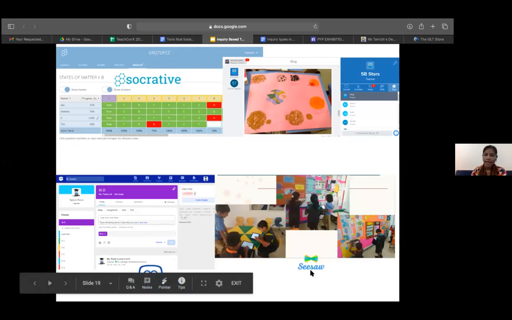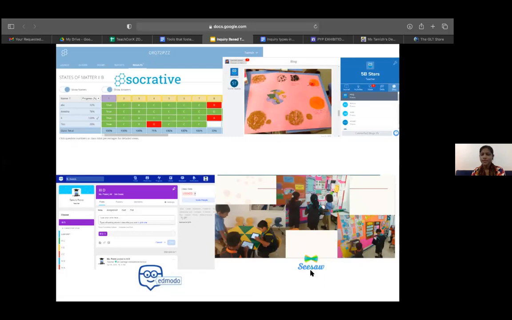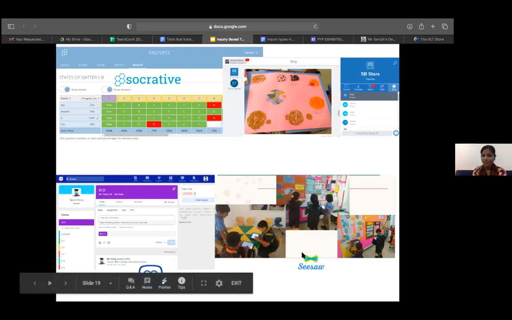Seesaw. Seesaw is an app that's used for creating digital portfolios where the students can record their understanding of a lesson for a certain term or for the whole year. Whatever they do can be digitally recorded on Seesaw in the form of images, videos, text, you name it, it has it. And when there is a conference, a student-led conference or a PTM, the students explain the entire unit that they have documented through the Seesaw app.